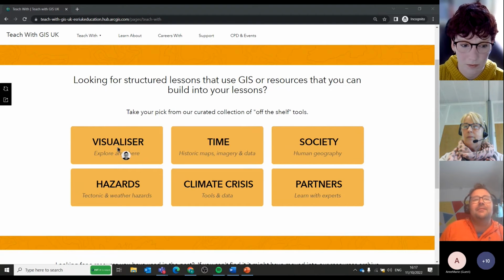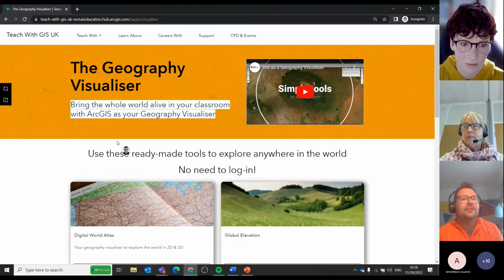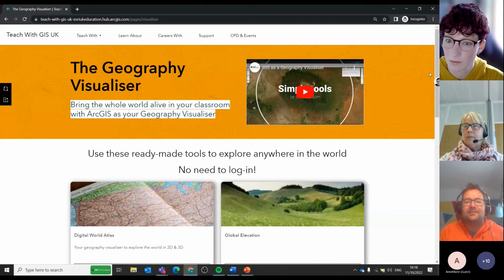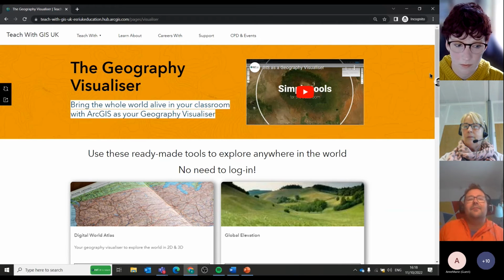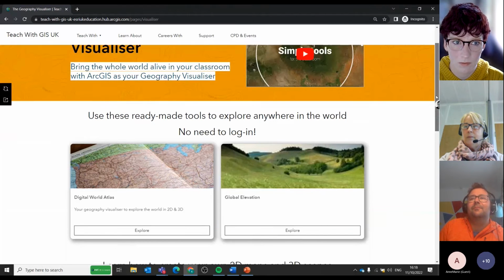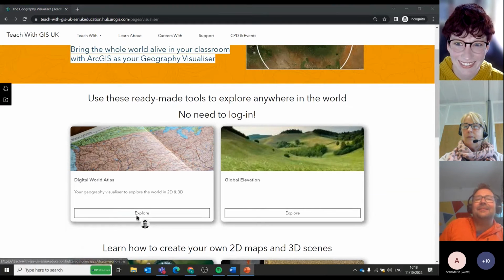But I'm just going to dip into this first one, the first step on that gentle on-ramp. This idea of the geography visualizer. As Katie said earlier, the geography visualizer concept is the topic of our first webinar, and we'll mention more about how you can join that webinar later on. But for the time being, I'm going to hop into this top item. I'm going to take a little look at this digital world atlas.